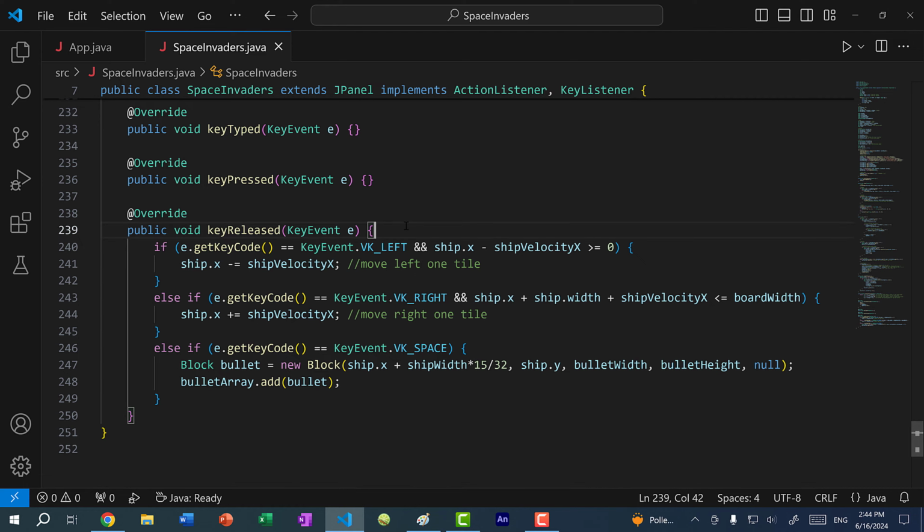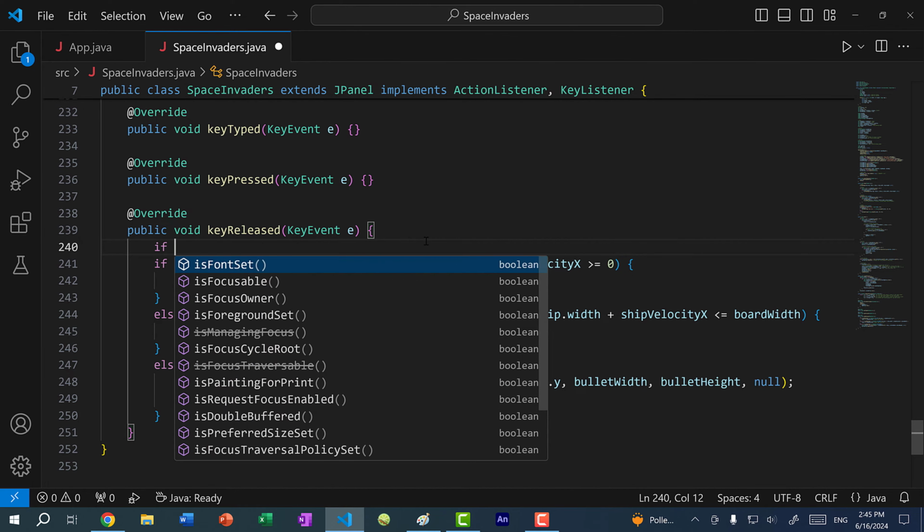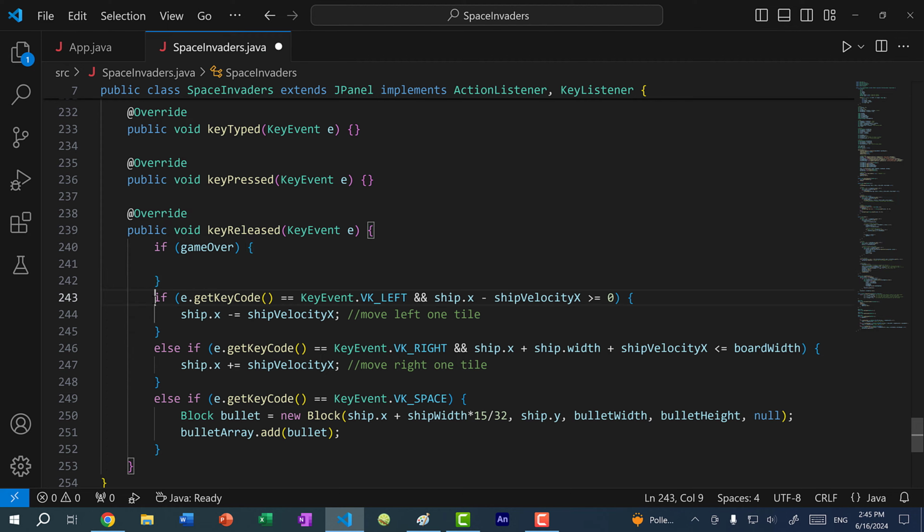And resetting the game is actually very easy. To reset the game, all you have to do is reset all the variables to the starting conditions. So over here, I'm just going to let the user reset the game by pressing on any key. I'm not going to check which key they pressed, so I'm just going to do if game over. And here I'm going to make this else if. So what we need to do is reset all the variables to the starting condition. So let's go through them one by one.